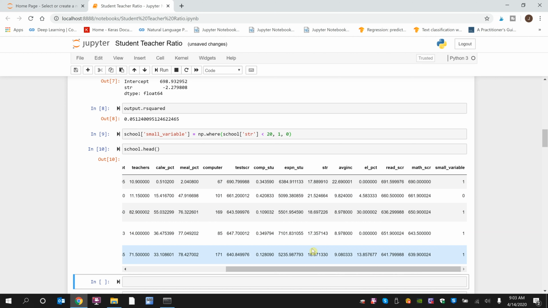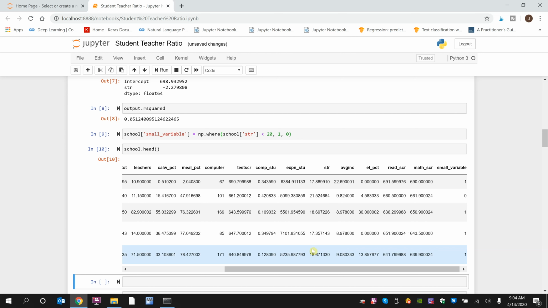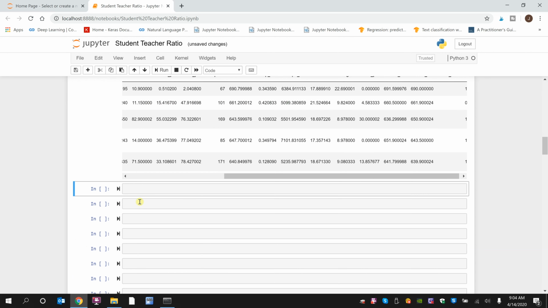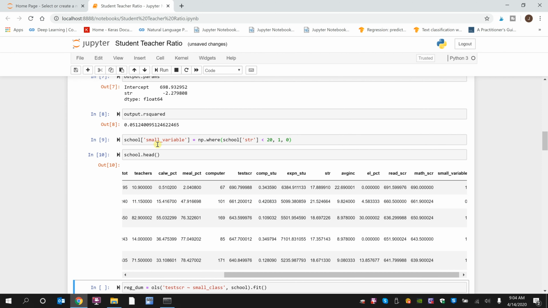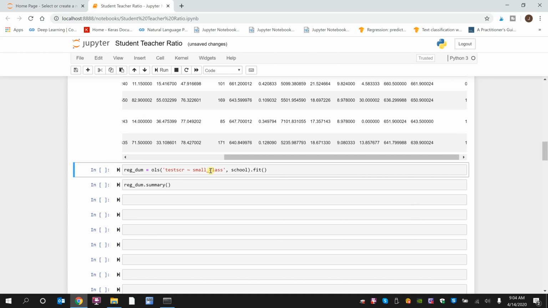And if we want to determine whether or not this variable, this class size of 20, is meaningful, we can just run another regression. And we'll look at that and we'll look at how to interpret it. So let me pull that up. Okay, so here we go. It's no longer called small class, I called it small variable. So we're going to run the same setup.